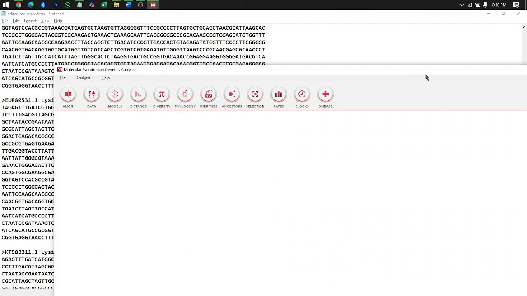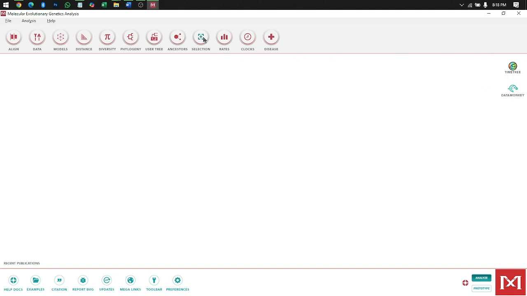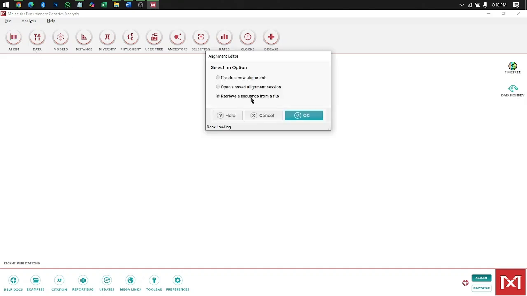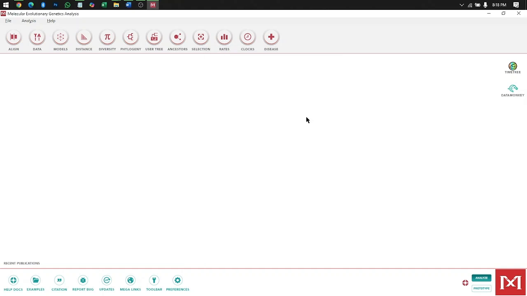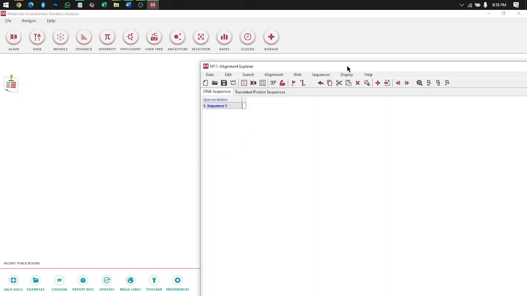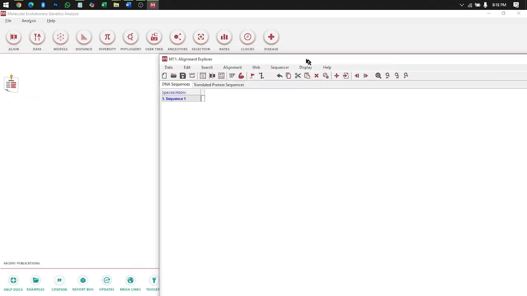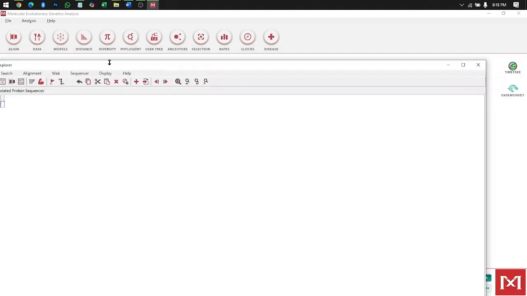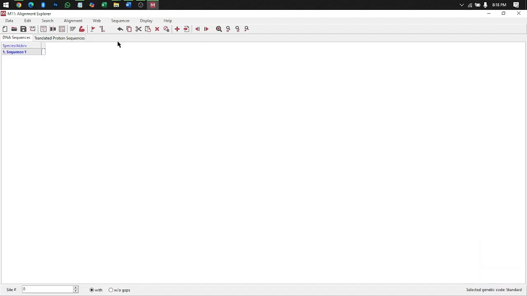So we'll come to MEGA. You click align, then build alignments. It asks, do you want to create a new alignment or retrieve sequence from a file? We want to create a new alignment. Are you building a DNA sequence or protein sequence? We are building a DNA sequence, so we select DNA. To bring this, you just right click, hold and drag this. Then you click on this box to maximize it.